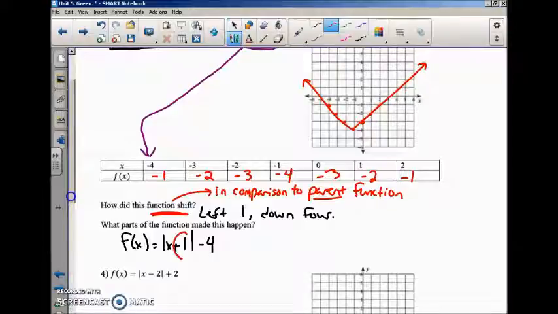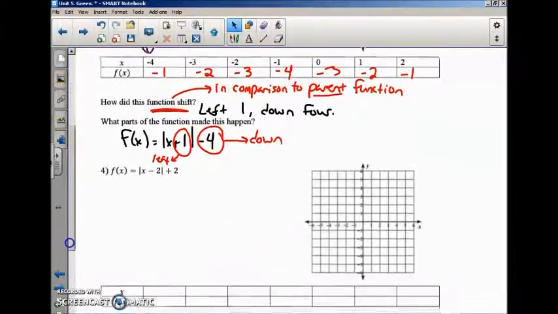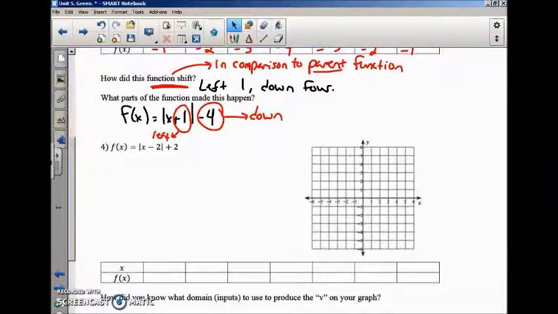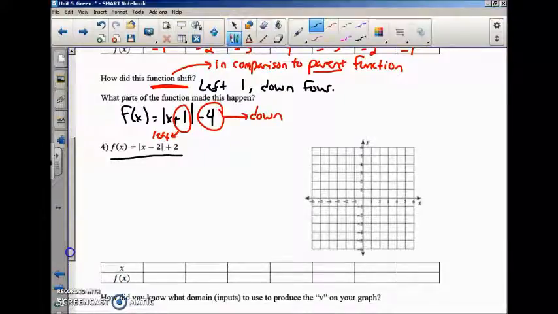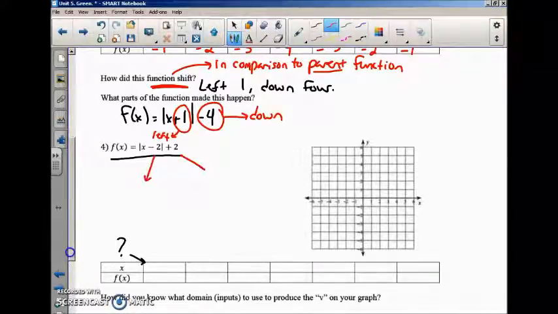We have a 1 and a 4 in there, and surprise, surprise, they do have a certain purpose. They're going to move it left once, they're going to move it down 4, just based on where they're placed in the function. So now we have this function. Based on what we just saw, where it was +1 made us move left 1, and -4 on the outside made us move down 4, we're going to try to piece together where this would go.